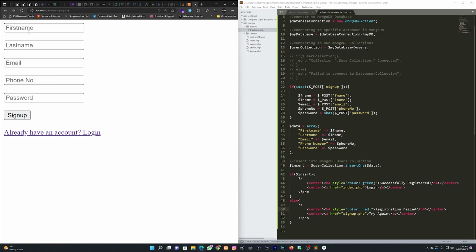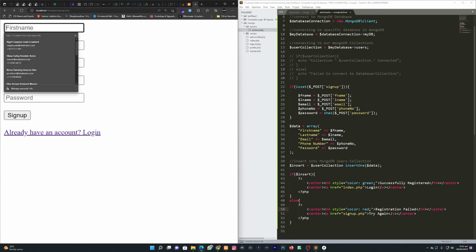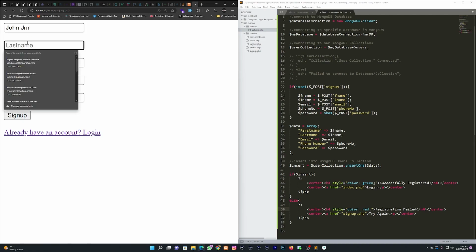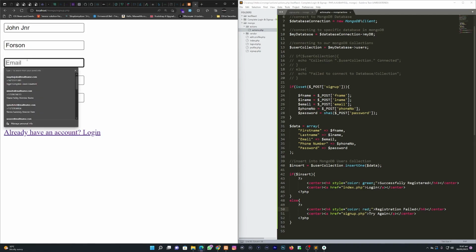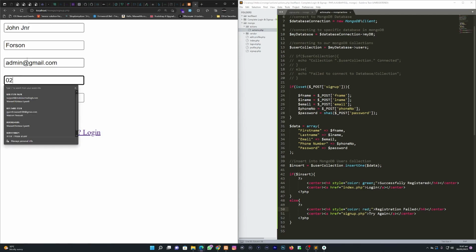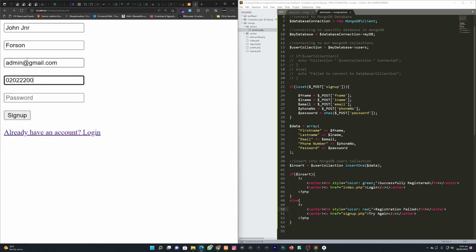I'm going to enter my real name. I'm going to enter John Junior. Pausing here. So yes, I'll just do it admin@gmail.com. Phone number, I'm going to use 020022200022. Then password, I'm going to use 1234. When I click on sign up, now if everything goes on successfully, we are going to get a success page, then a button to go to the login page.